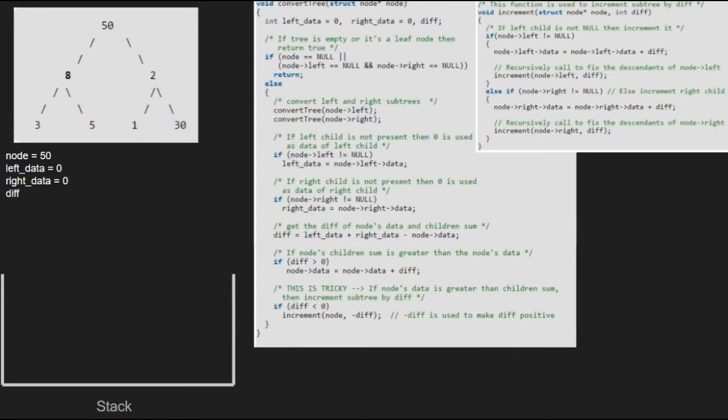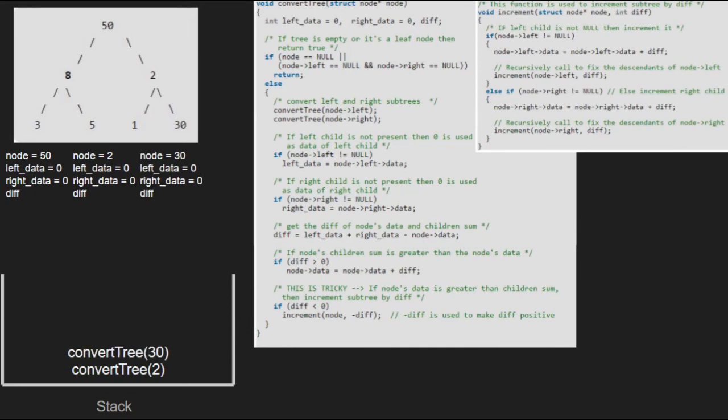Now, we pass the right child of 50, which is 2, to function convert tree. So, node will point to 2. Since 2 is not null and it is not a leaf node as well, we pass the left child of 2, which is 1. So, node will point to 1. As 1 does not have any child, it is a leaf node and we return to the call stack. We resume execution for node 2 and now pass the right child of 2, which is 30. Hence, node will point to 30. Since 30 is a leaf node, we return to the call stack.